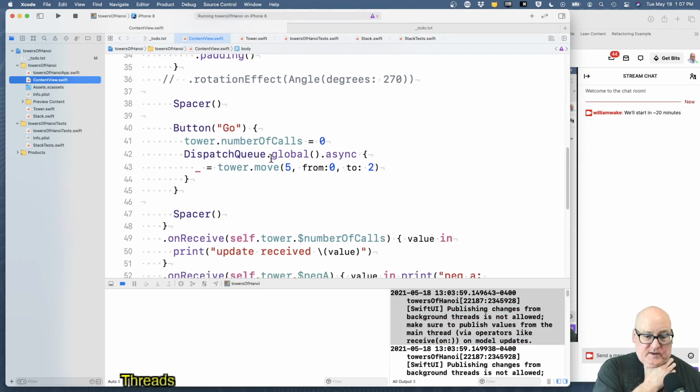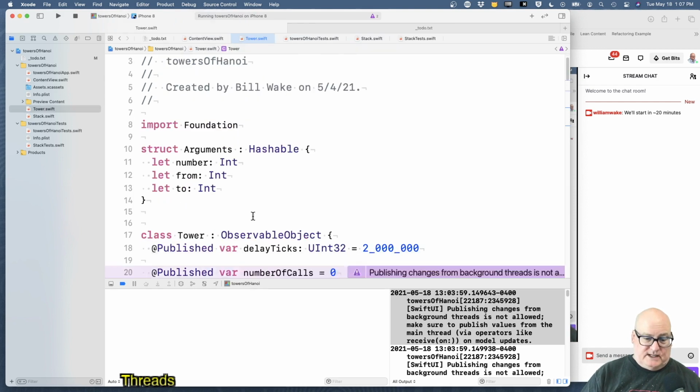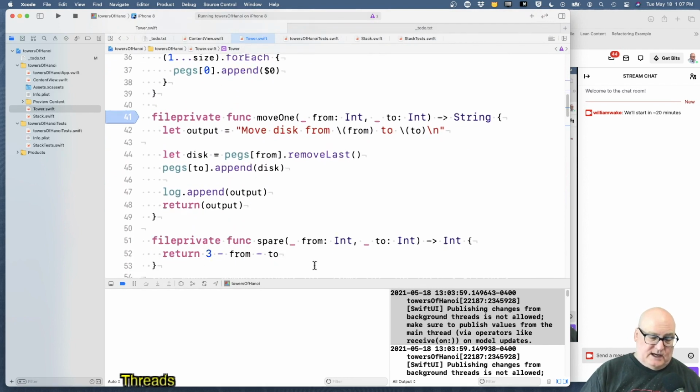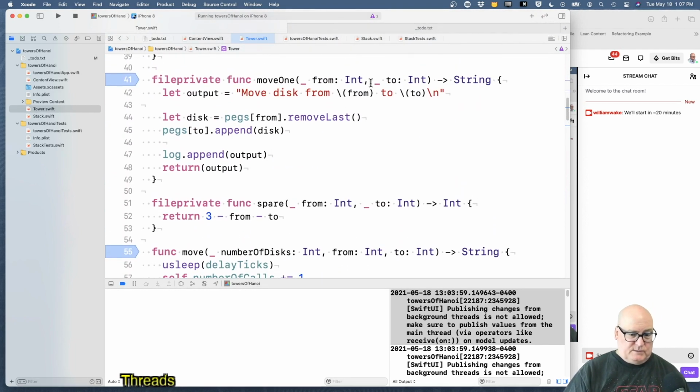dispatch. Basically, we're using a thread here. So dispatch queue global says make this call in the global thread, and so when it does that, tower.move, well, that eventually calls our tower, our stack methods. Let's get down to it. So tower.move eventually calls tower.move1, which touches pegs.